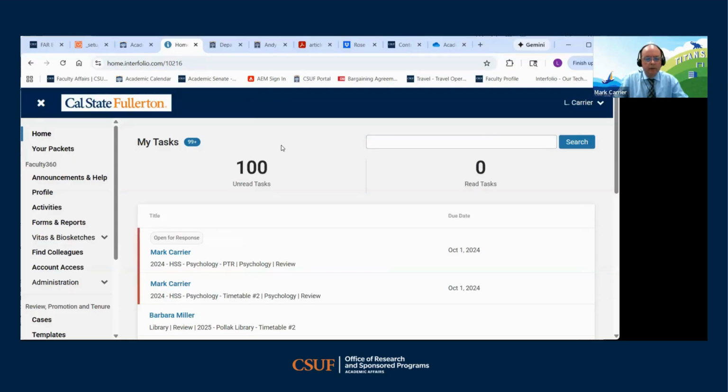It usually opens up on the homepage where it shows cases, your cases, or if you're under review, or it'll show cases of people that you're reviewing. But that's not what we're going to use. On the left, you can see there's Faculty 360, and that's a different module than the review module in Interfolio. So we're going to be using Faculty 360 to do our tasks.